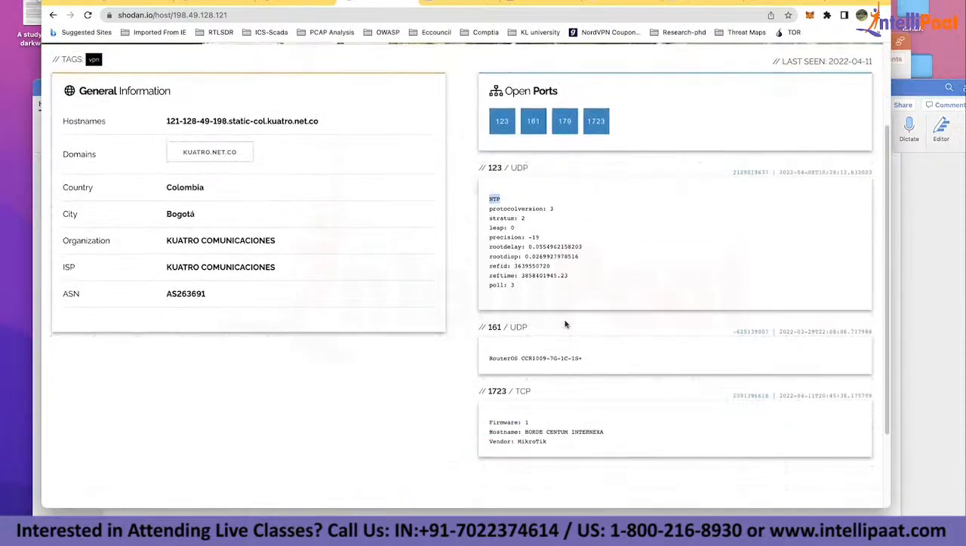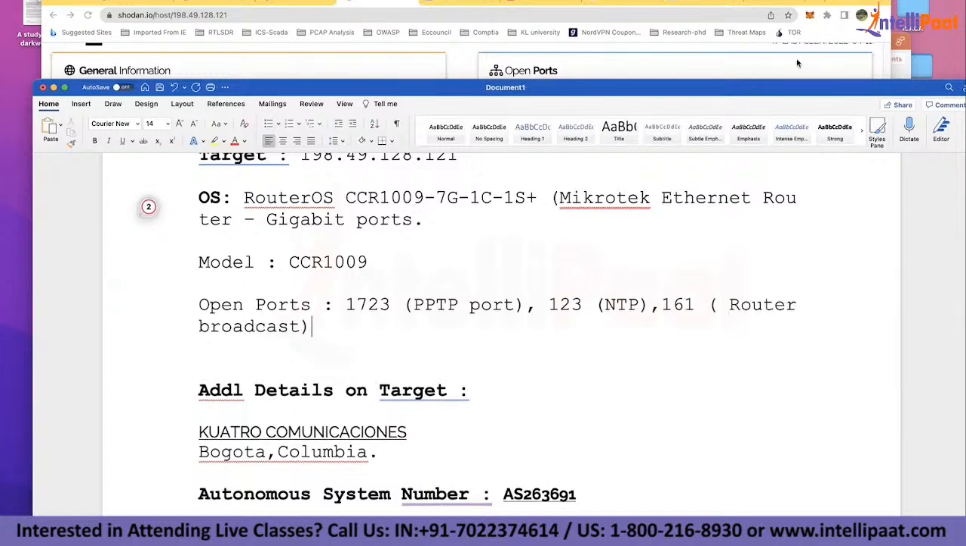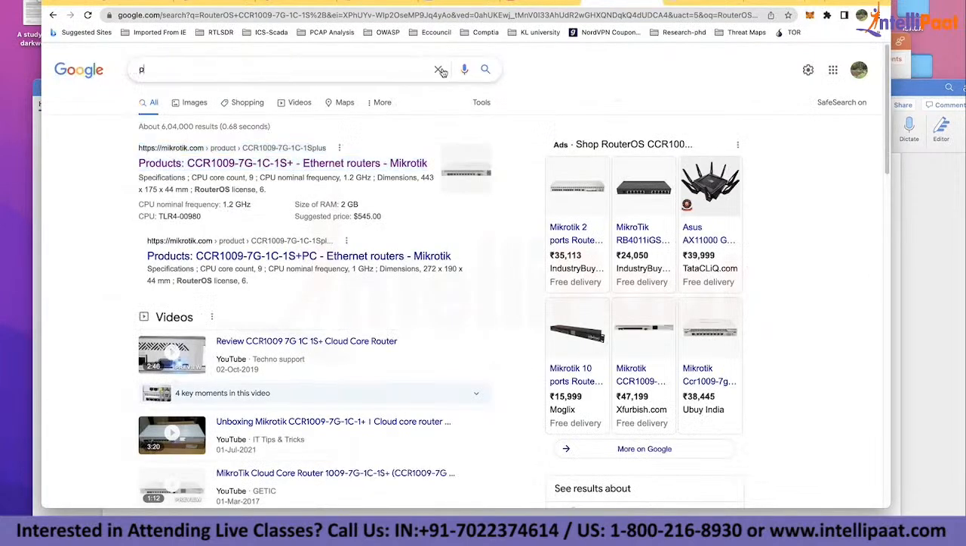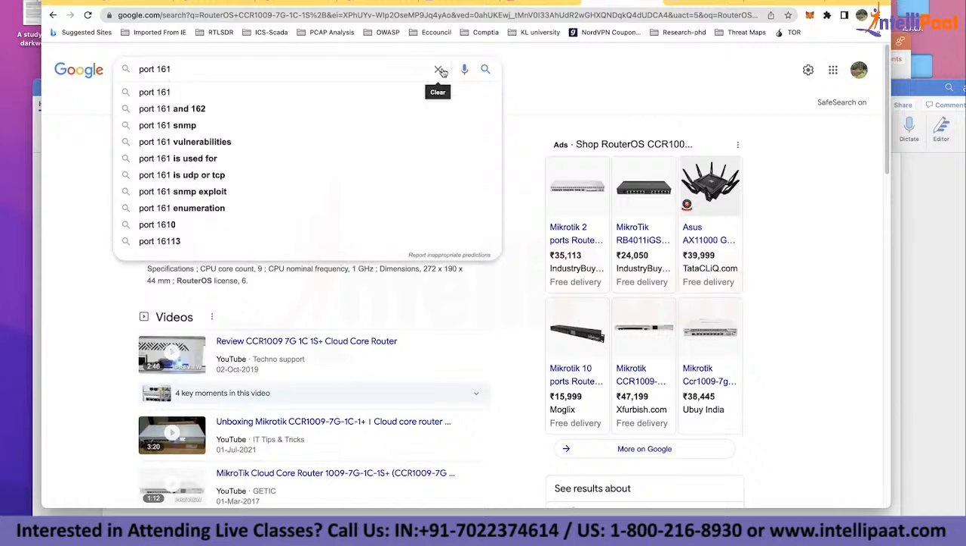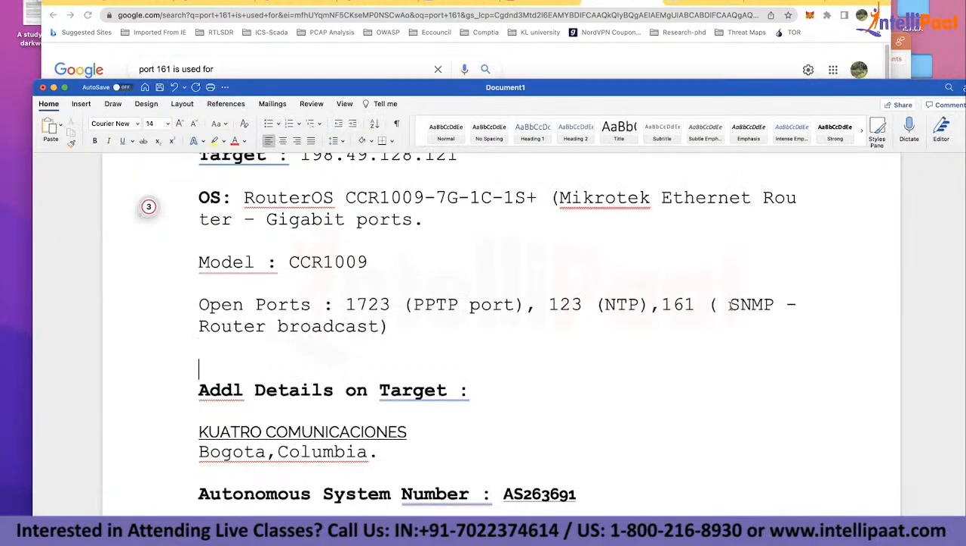It's 161 UDP, which one? Now let's check quickly over here also. Port 161 is used by default for SNMP queries. So broadcasting takes place. Simple Network Management Protocol.